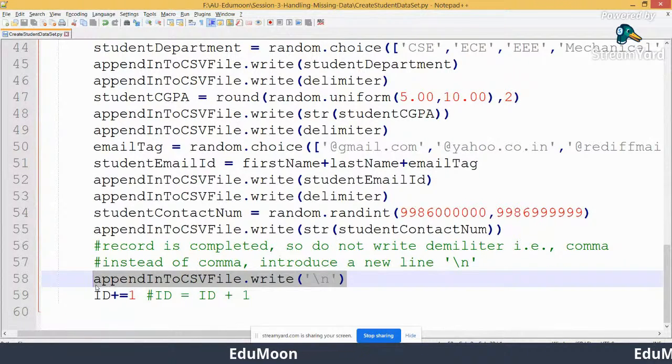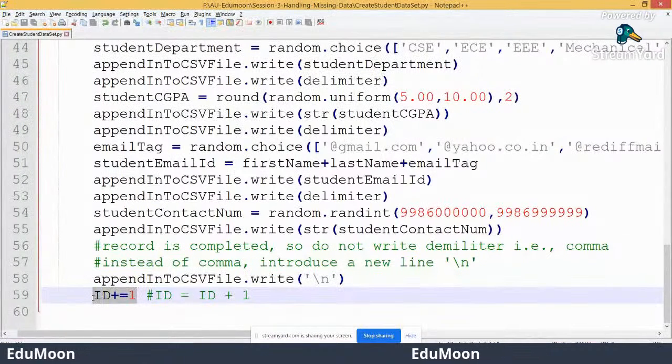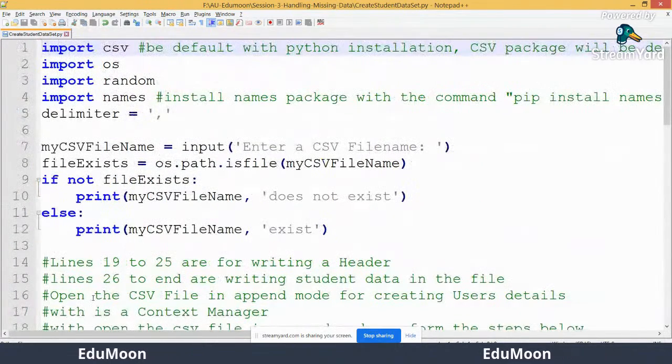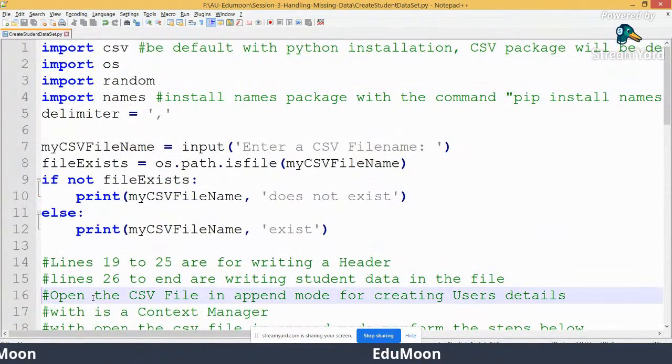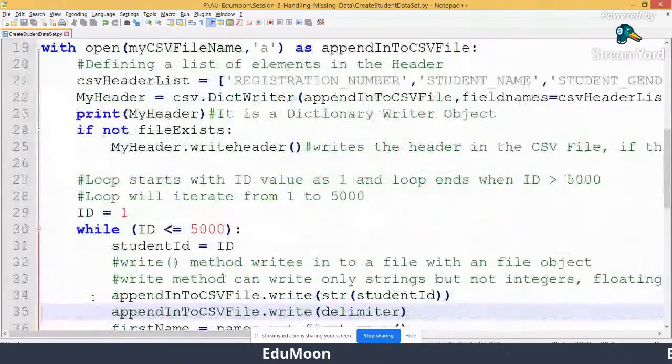That is roll number 1. Now ID plus equal to 1. That means roll number 2. Are you able to understand? Now I will pause for 10 seconds here. If you are clear, I will execute the program.